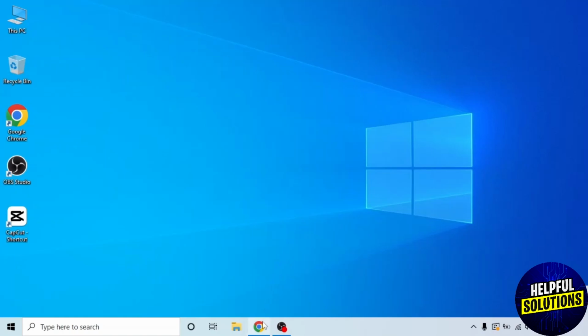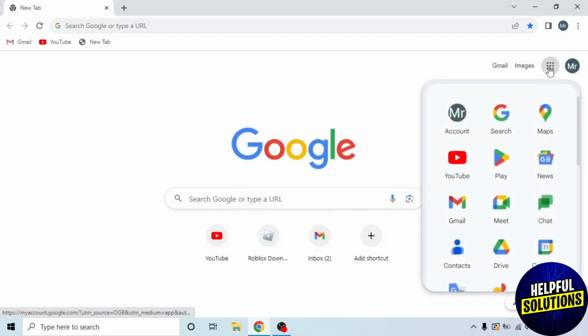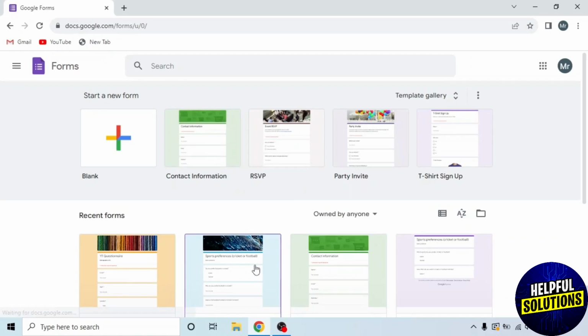First of all, open any browser on your system. Then click on this Google Apps option on the top right side. A drop down will appear. Scroll to the bottom and click on Forms. Here you will see your Google forms, so select the form that you want to make anonymous. I will select this one.